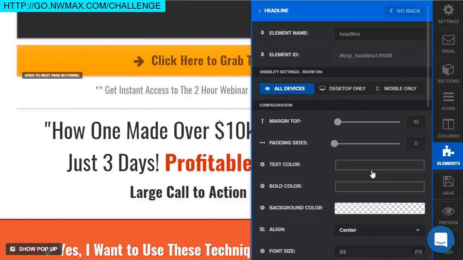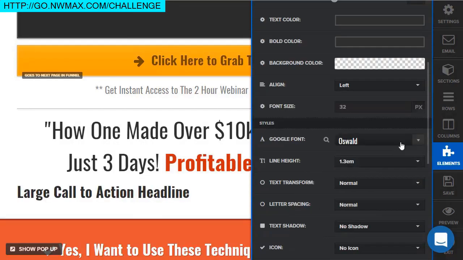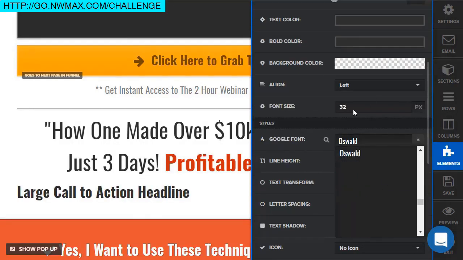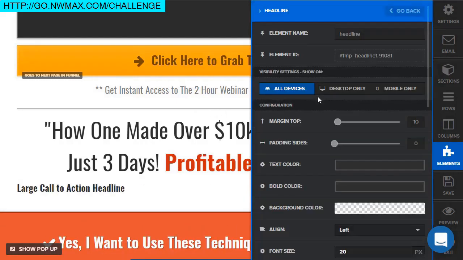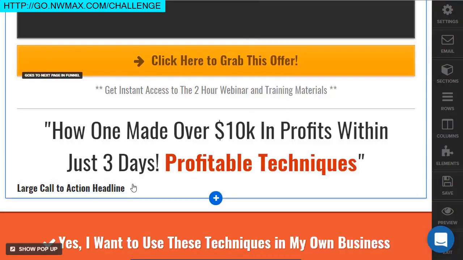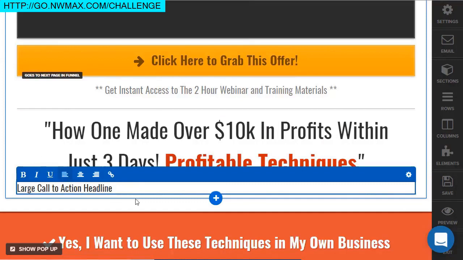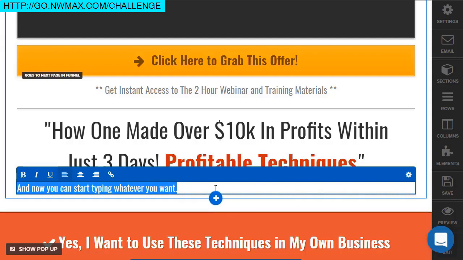So let's say we have our text here. We want to put it on the left. We want to change the font. Oswald is a great font, actually. Let's keep this. Let's do 20. Okay, we don't need it bold, so let's go here. There we go. And now you can start typing whatever you want. Okay, let's just say you typed out a bunch of stuff.